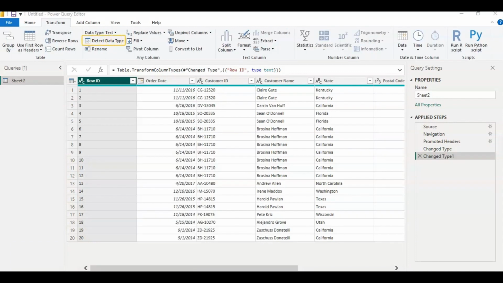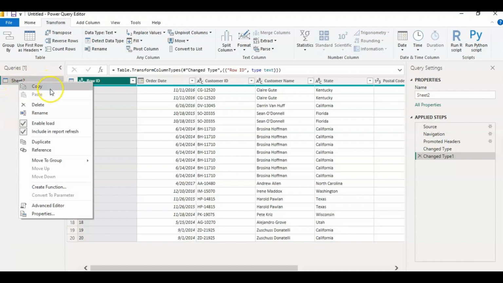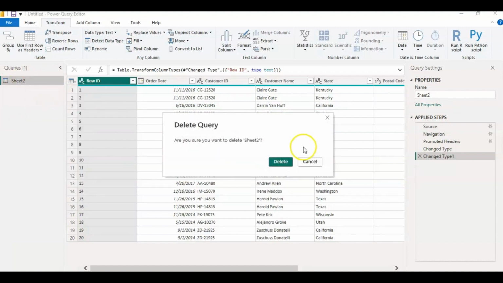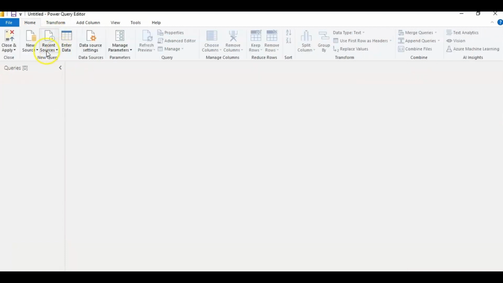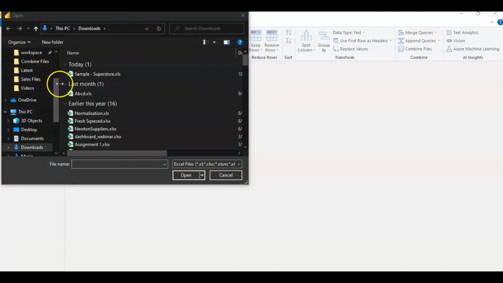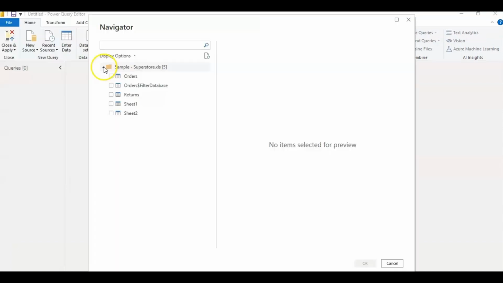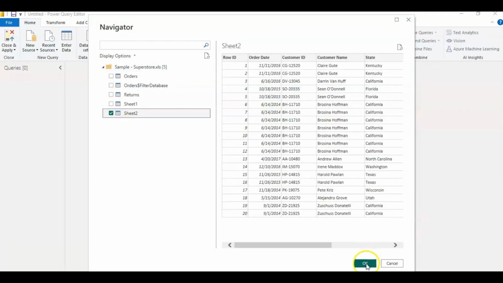Now let's discuss this detect data type option. Let's delete this sheet and import a new sheet. Right click, then delete, then delete. Let's import a new sheet. Go to new source, then Excel workbook, then select the file, then select the sheet, then click OK.